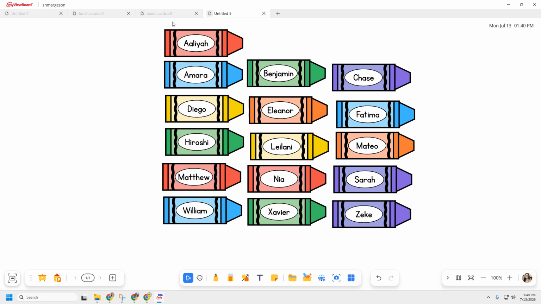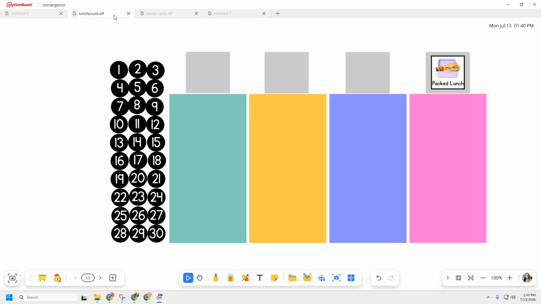So these are our name cards. We're going to use them in several different areas, but maybe you don't want to use name cards, and that's fine. Maybe we're looking at something like these number ones. Okay, so let's look at this example. This example is actually used for lunch count. So in this example, I have numbers 1 through 30. I have 3 different options here, and then I have a packed lunch option.